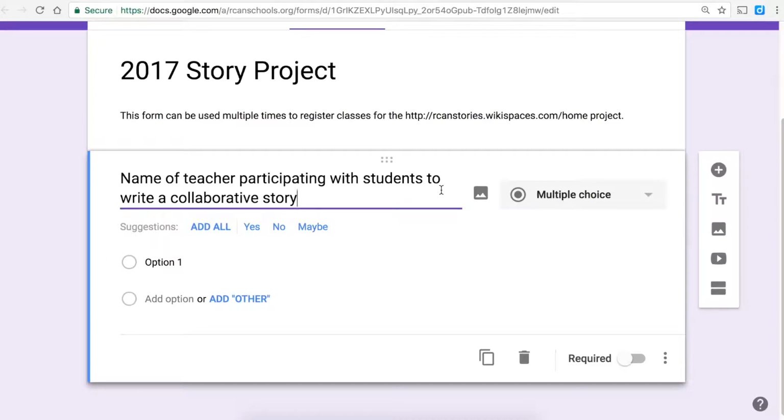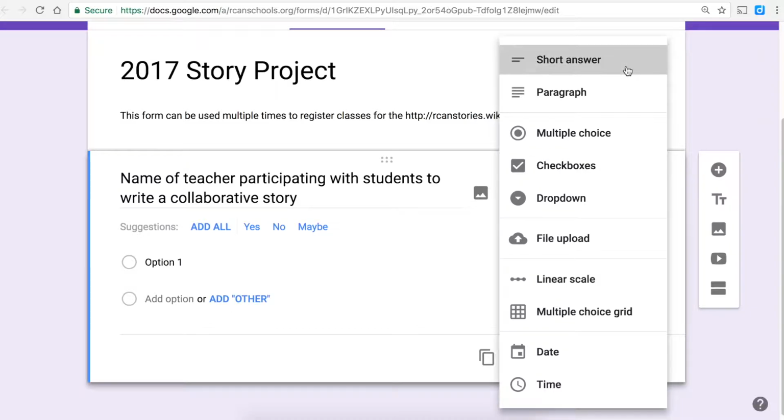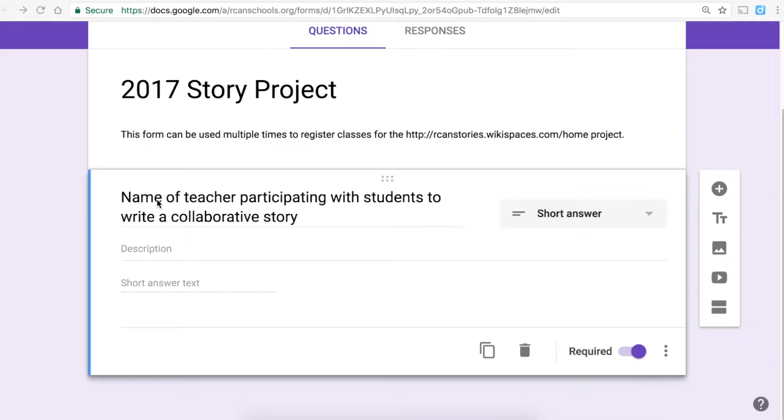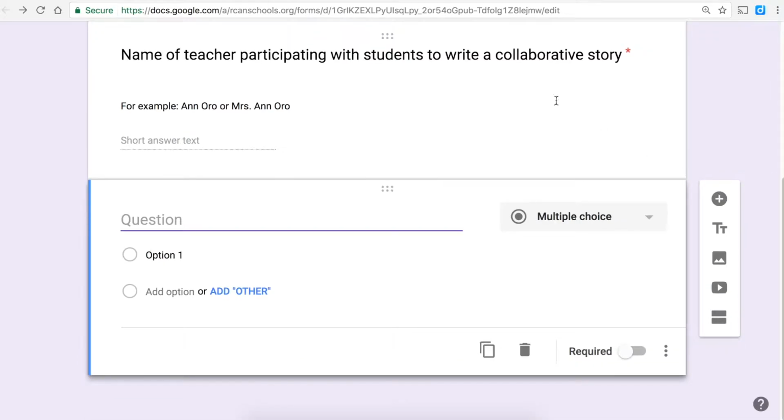The computer was unable to guess what type of question you'd like to have. We would like it to be a short answer. Beneath the question is a description line. You can give an example. To the right of the question, we have some choices for our form. We're going to click the plus, which adds another question type.